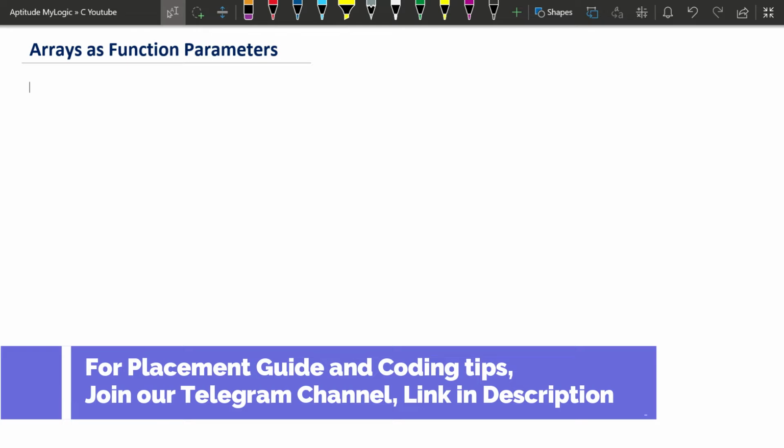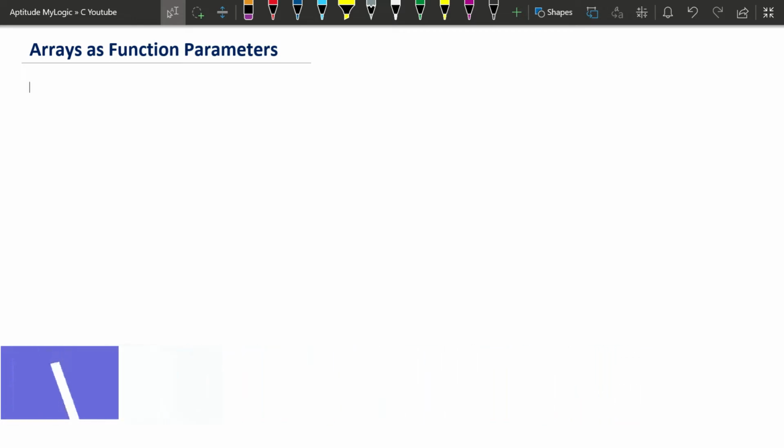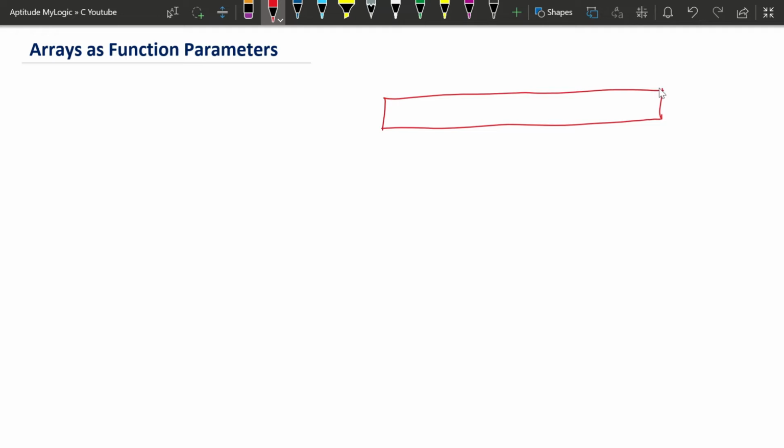In this class, we will learn how to pass arrays as function parameters. Now suppose I have an array with 10 elements. The array can hold 10 elements. You know that array indexing always starts from 0, so if I am storing 10 elements, then the array index will be from 0 to 9.